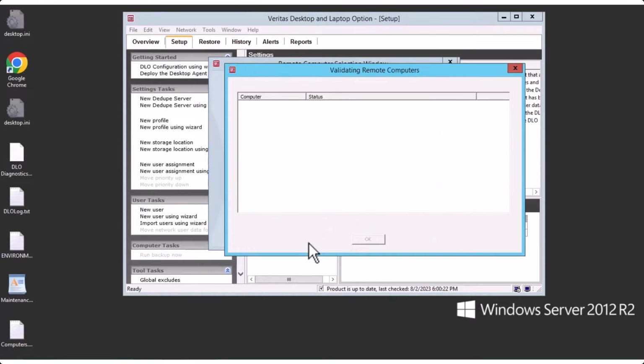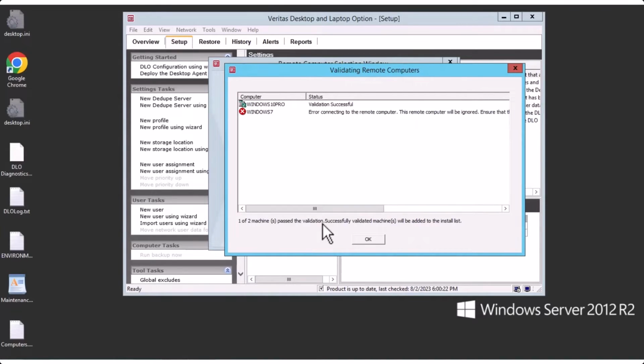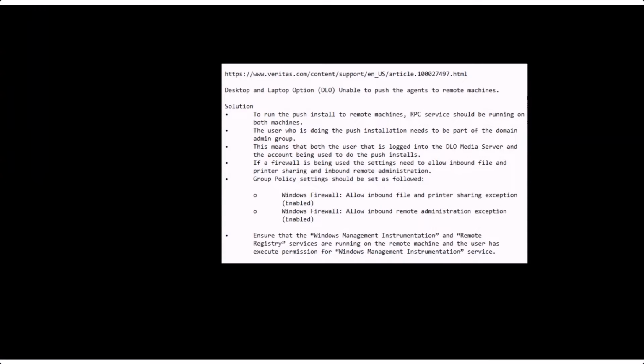The push install will validate the computers to make sure that the clients can be contacted. If there are any issues, the status window can be expanded to view the error messages. There are several things that can be checked and configured to allow the agent to be push installed to a client. This article can be followed to help with connection issues.